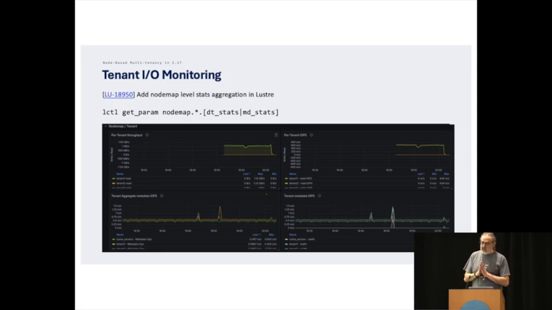Okay, so another nice feature we have now is monitoring tenants. There's now a new parameter, nodemap.star, which has both data stats and metadata stats. And by scraping them, you can put them into Grafana. So that's a nice plus.